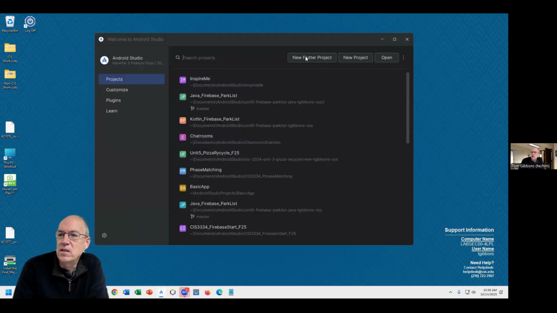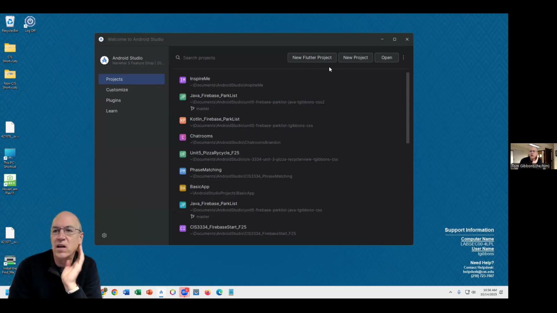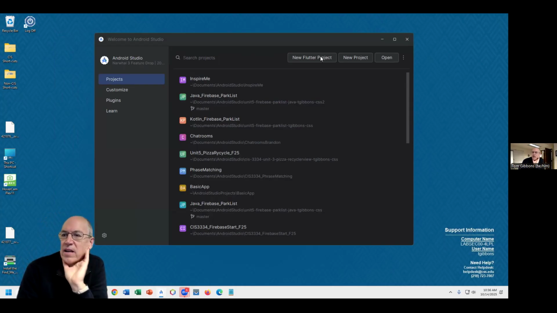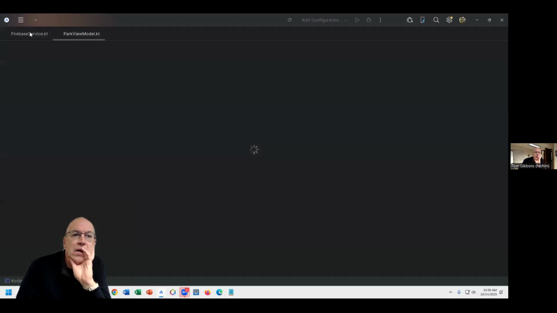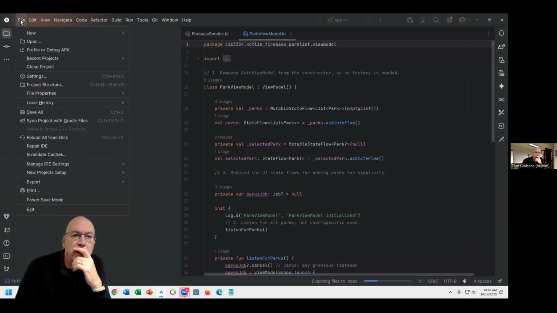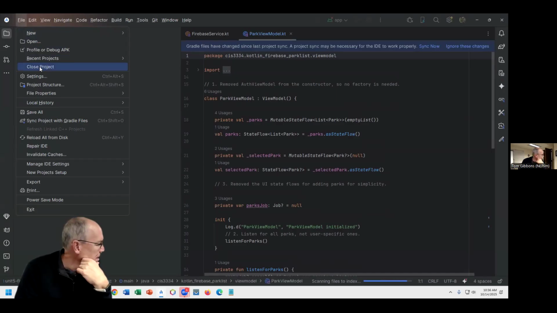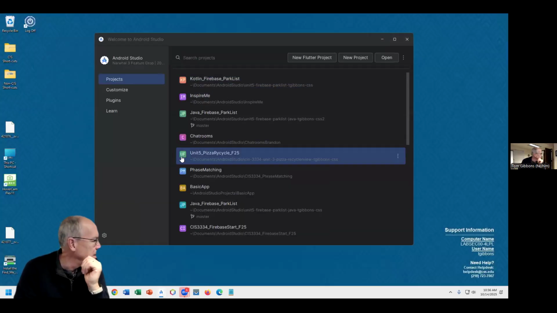And then with the new plugin, besides New Project, there'll be a new Flutter project here that we can choose. So how do we get to that homepage to close the project? If you already have a project open here, you can go up to the File menu and choose Close Project. And if you close the project, it should bring you back here.